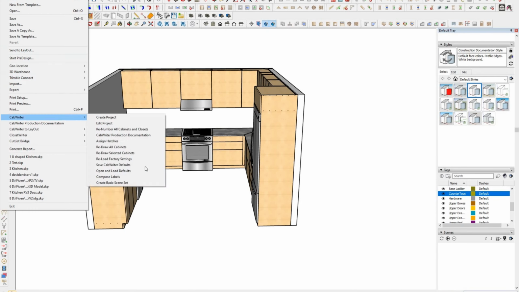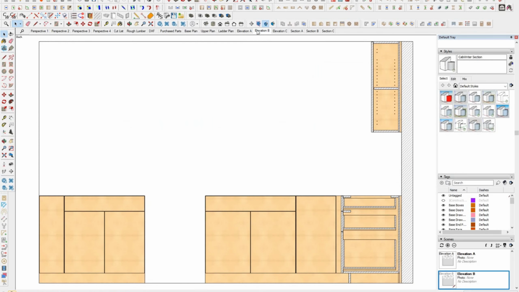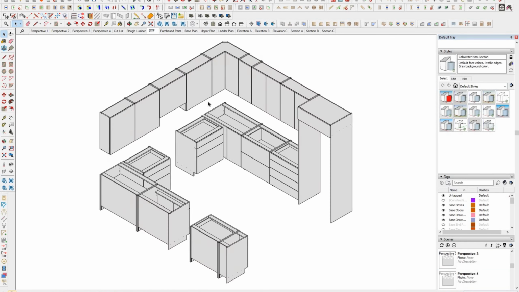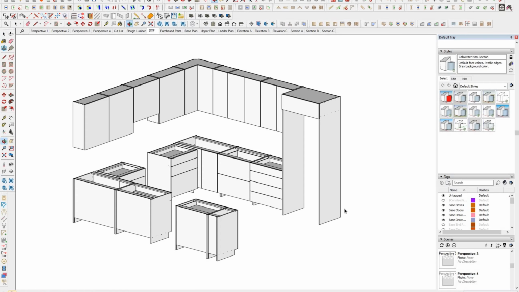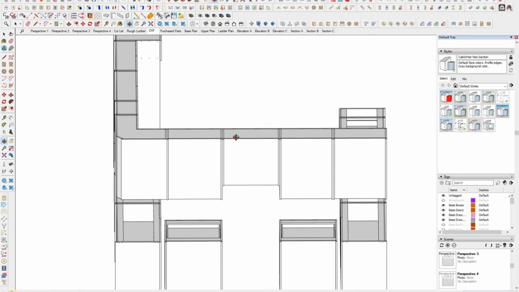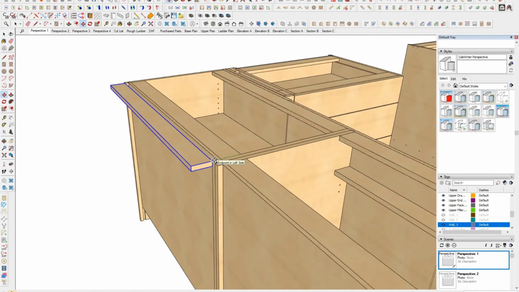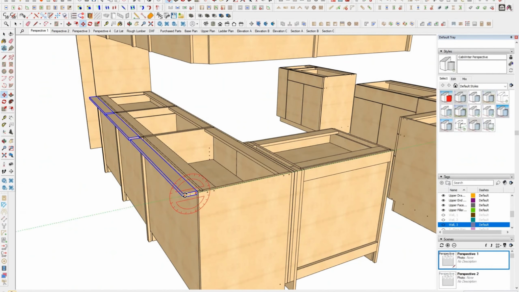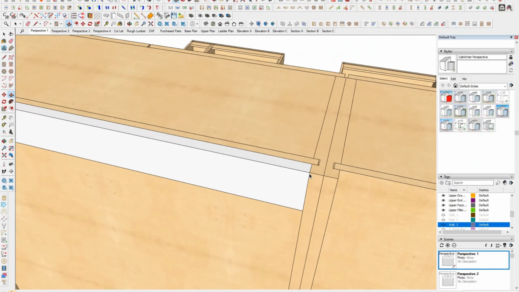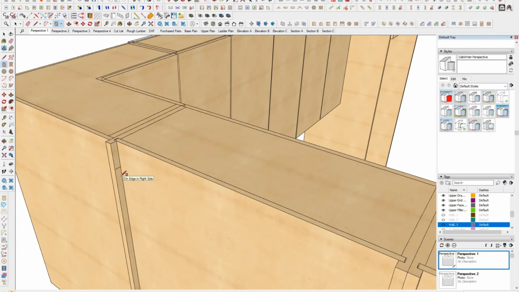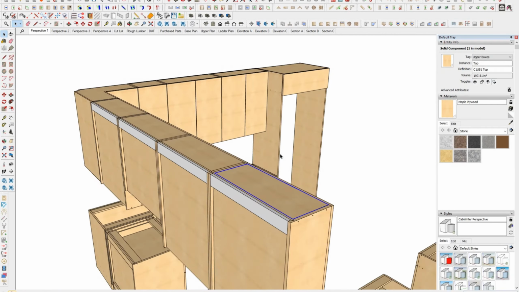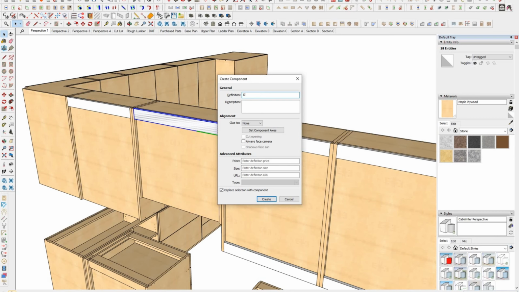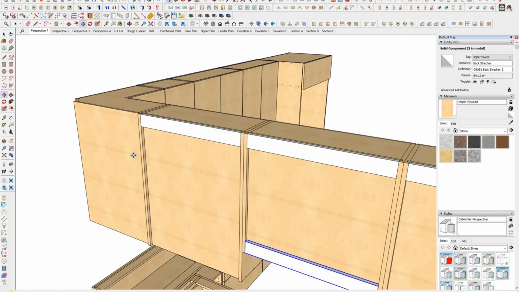Now at this point, we are preparing the model for documentation. At this point, I realized that we don't have the nailer boards at the back where you can nail the cabinets to the wall, so that's what I am doing here. I'm updating those cabinets to have the nailer boards.